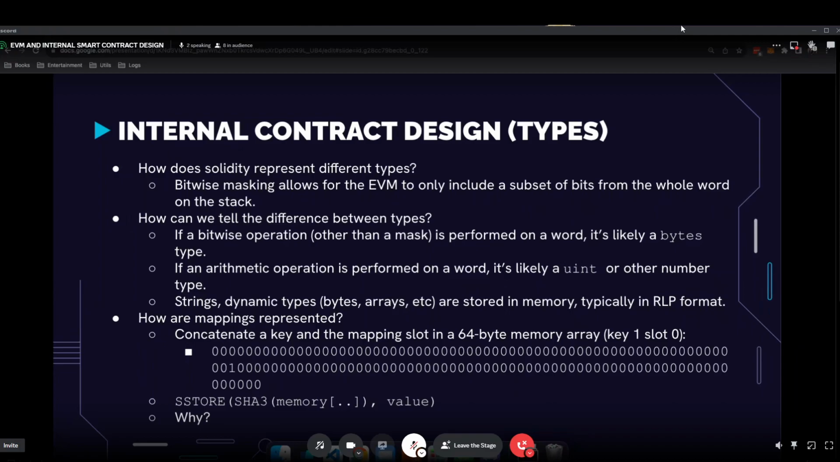And then strings, dynamic types, arrays, etc., are stored in memory because they're typically a lot longer than 32 bytes, and you can't fit those on the stack. And they're typically encoded in RLP format, which is recursive-length prefix. I'll talk a tiny bit about that on the next slide, but it's a really complicated protocol thing, and if you want to learn more about it, you can read about it on ethereum.org. They have a nice blog that details what it is and how it works.